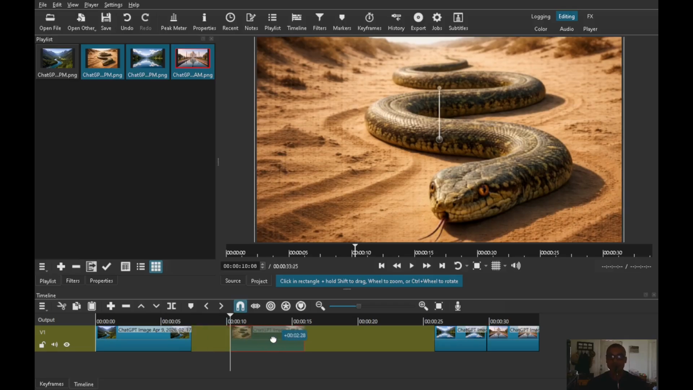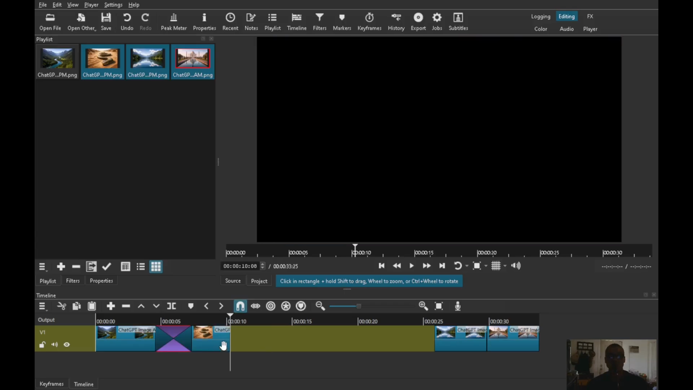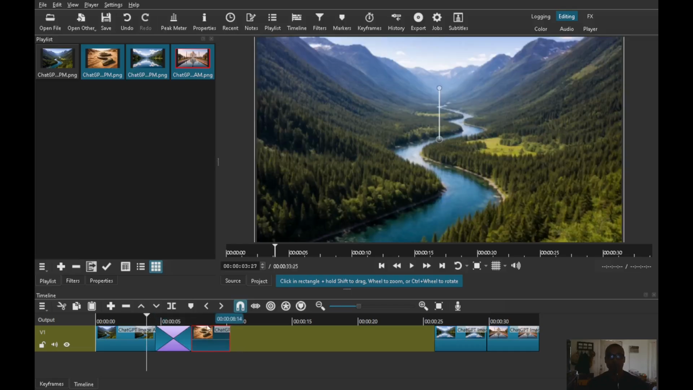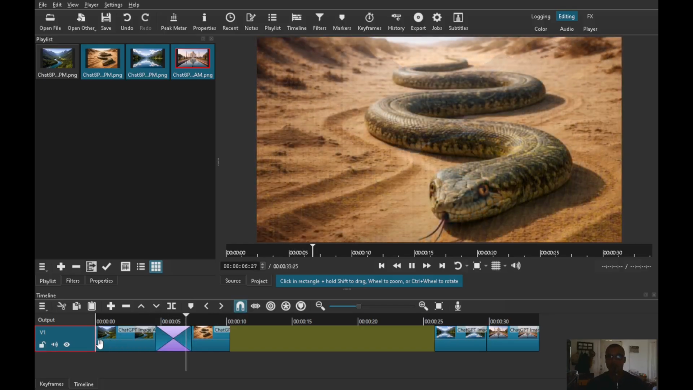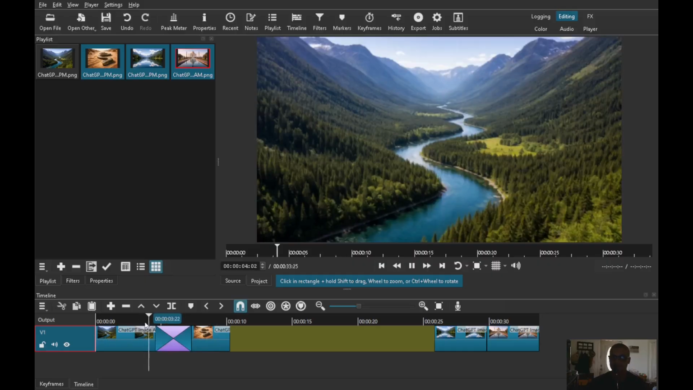So the other transition is going to be grabbing the clip from the right side and dragging it up and over the clip on the left side like this. Just letting it go there. This one's going to give you a dissolve transition. Let's check it out. There it is. One more time.